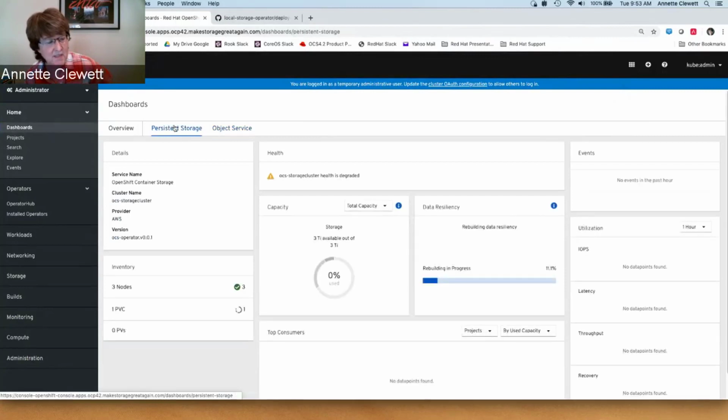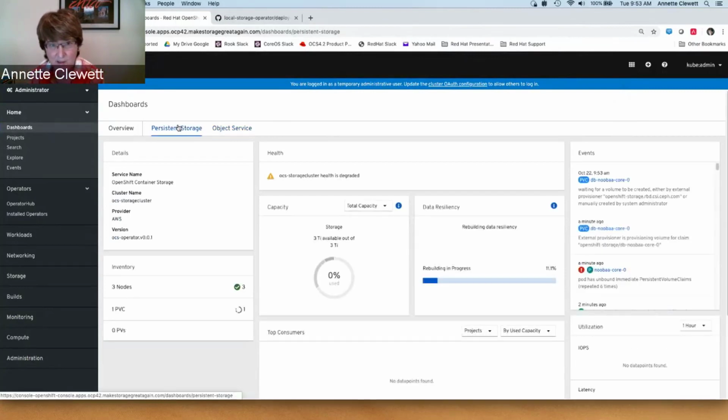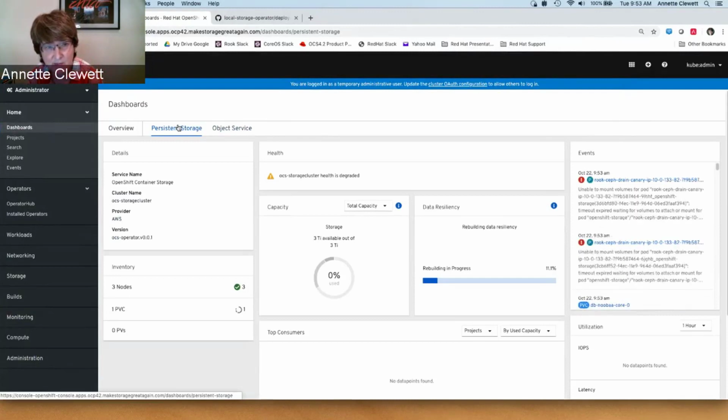So at the time of GA, in about a month from now, this stuff will all be fixed. The GA for this is November 19th for downstream OpenShift OCS.